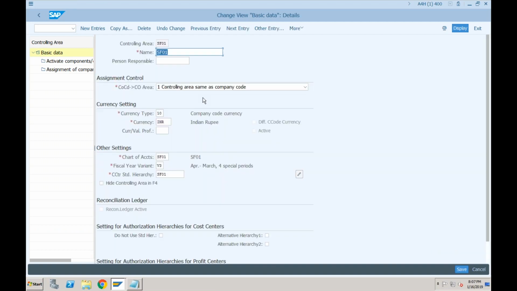So what is that field? Hide controlling area in F4 in other settings. Is that a new field? Yes. I'll come back to you on this. There are some fields, but I don't want to get confused here. I'll tell you this one. Okay, good.